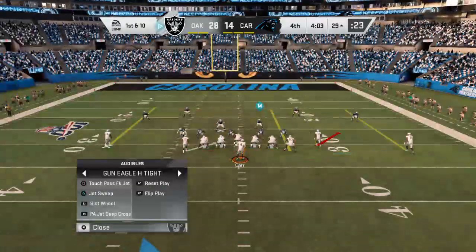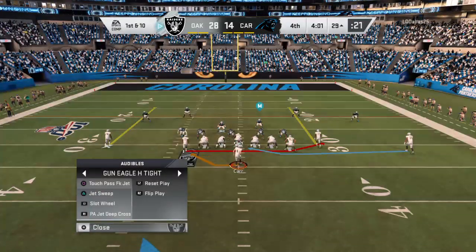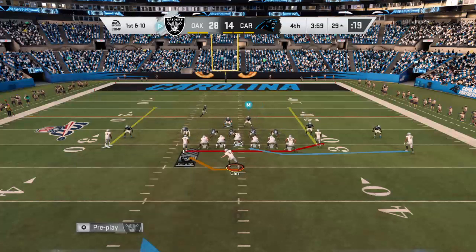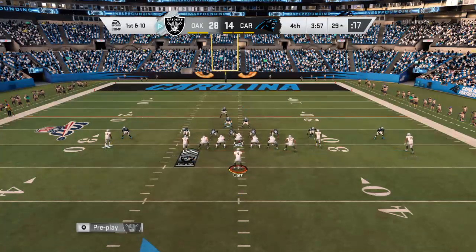Down. 180. Mike is 59. Hey, we got to get this stop here. Who's right, Chief? Check 4.